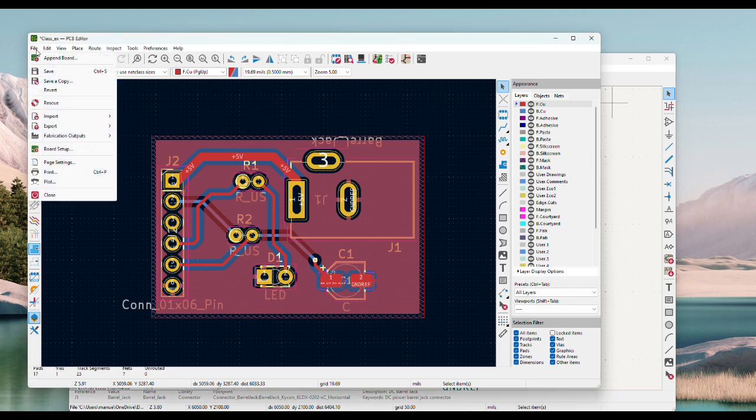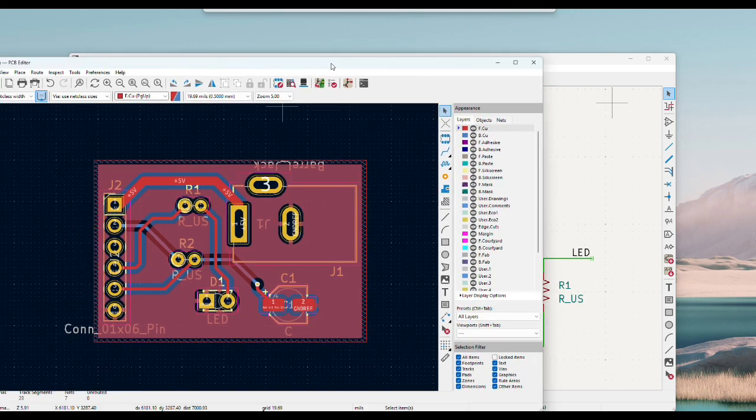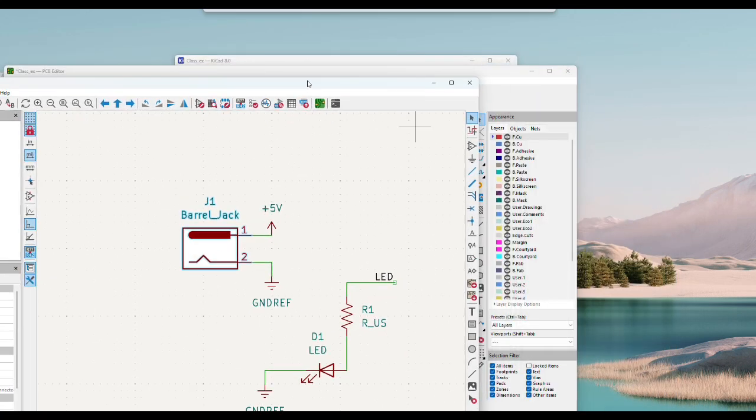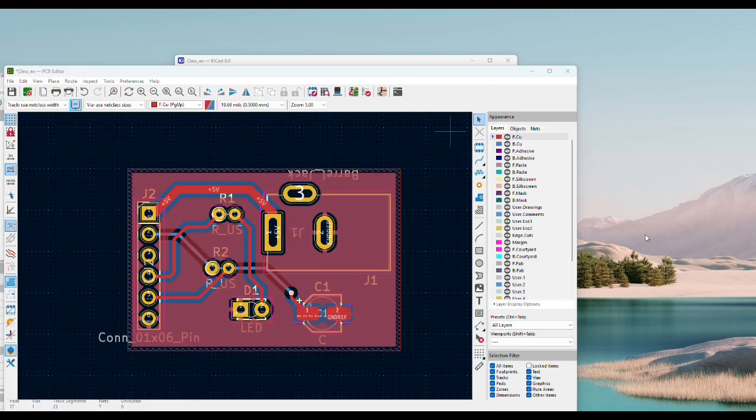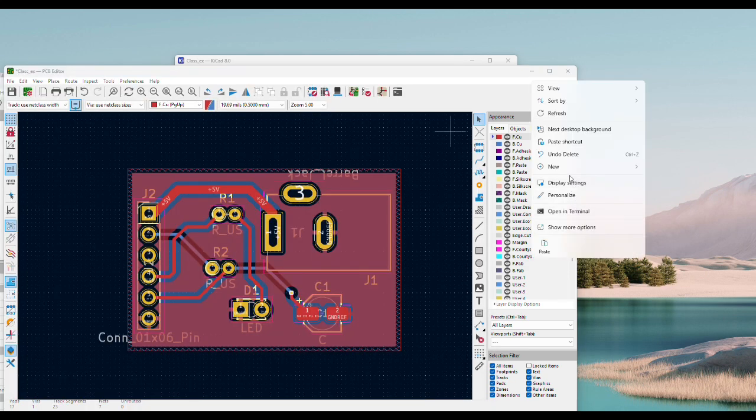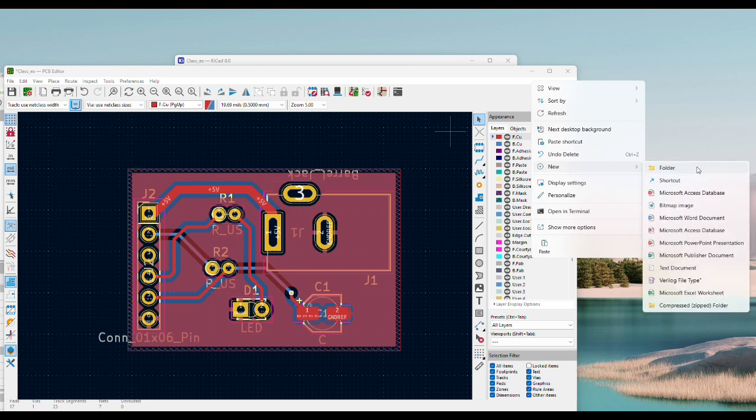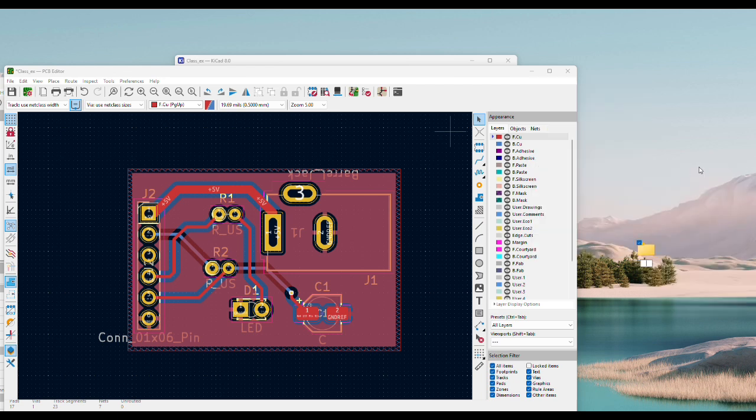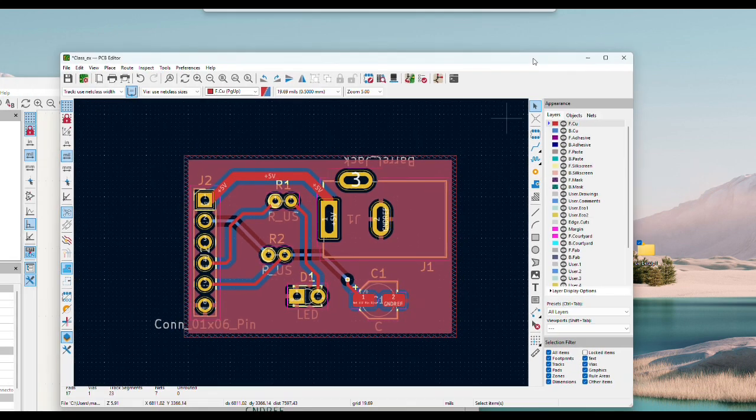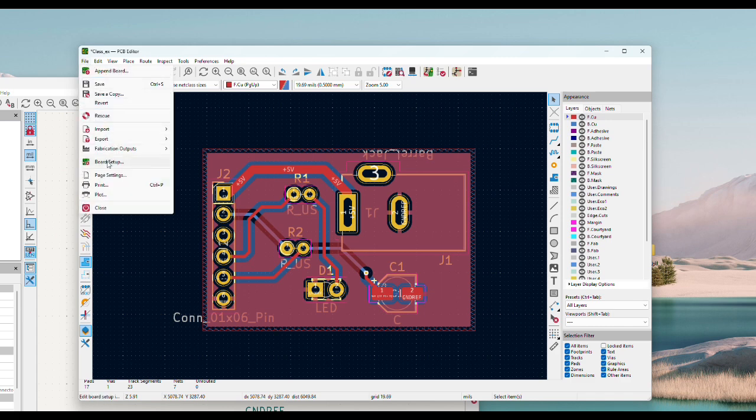So in order to do that, we're going to go over to File, hit Plot. Actually, before we do that, I think it'll be good if we create a folder especially for our Gerber files. So I'm going to go on my desktop and hit New Folder. And I'm going to name this Gerber Zip 1. Hit File, Plot.